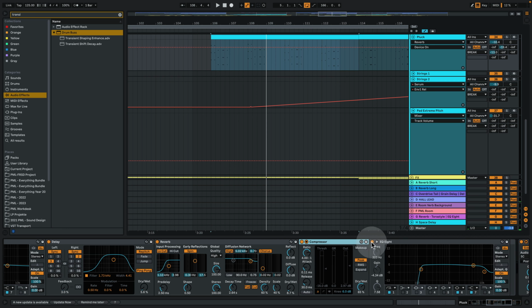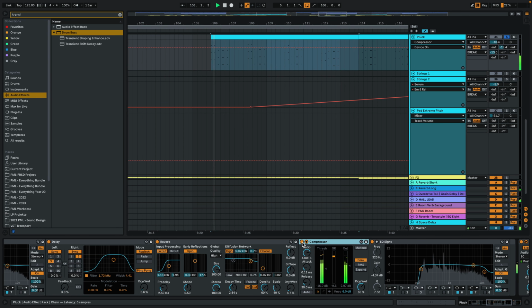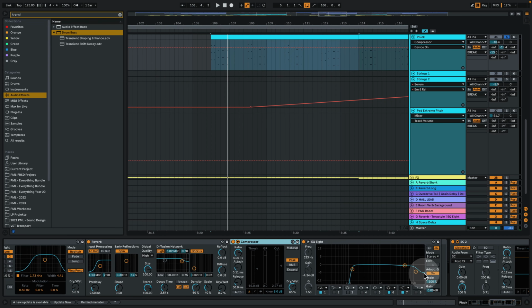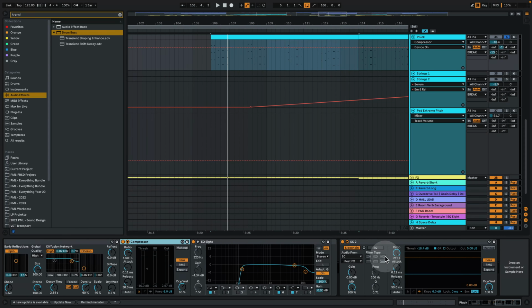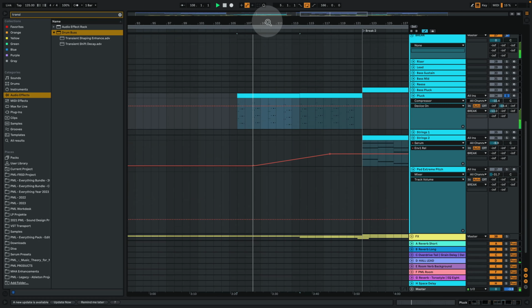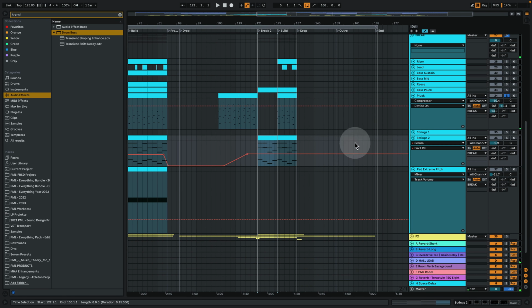Compression. Just like gluing all of it together so we don't have too many peaks standing out there, and then we're rolling off some of the high frequency information here and sidechaining the whole thing again. Okay, what else do we have in this group?